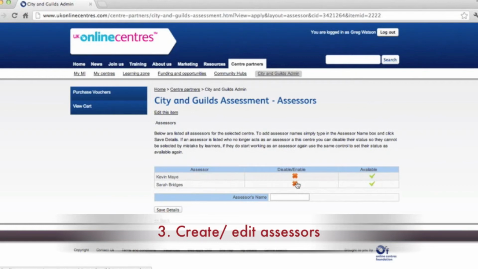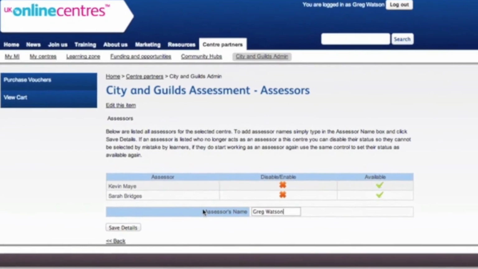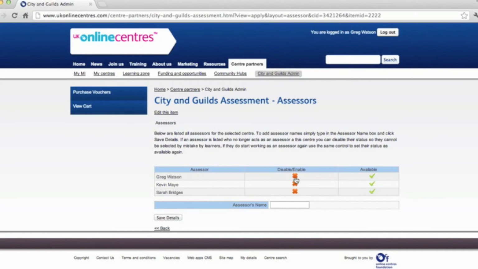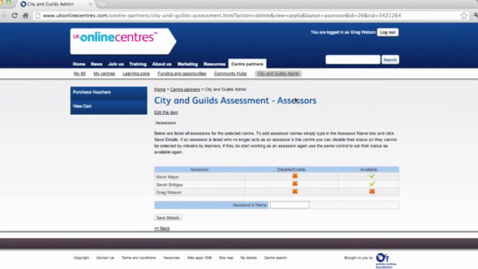If you'd like to add an assessor, you just simply click on the assessor's name, input the name there, and press Save Details, and then that will appear in the assessment details. You can also disable individual assessors as well by just clicking the red cross and pressing OK, and you can see it's now disabled. Okay, so we've purchased some vouchers, we've got some assessors.